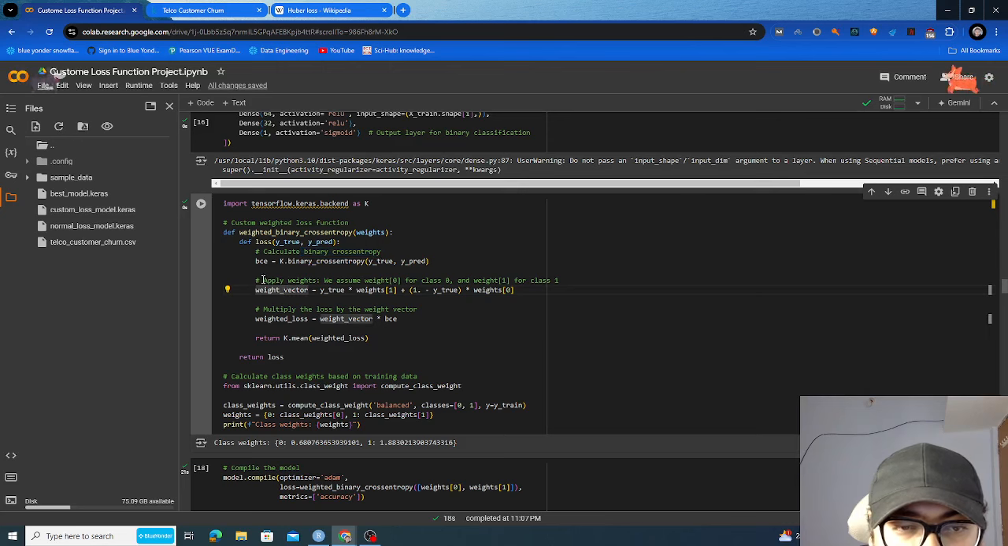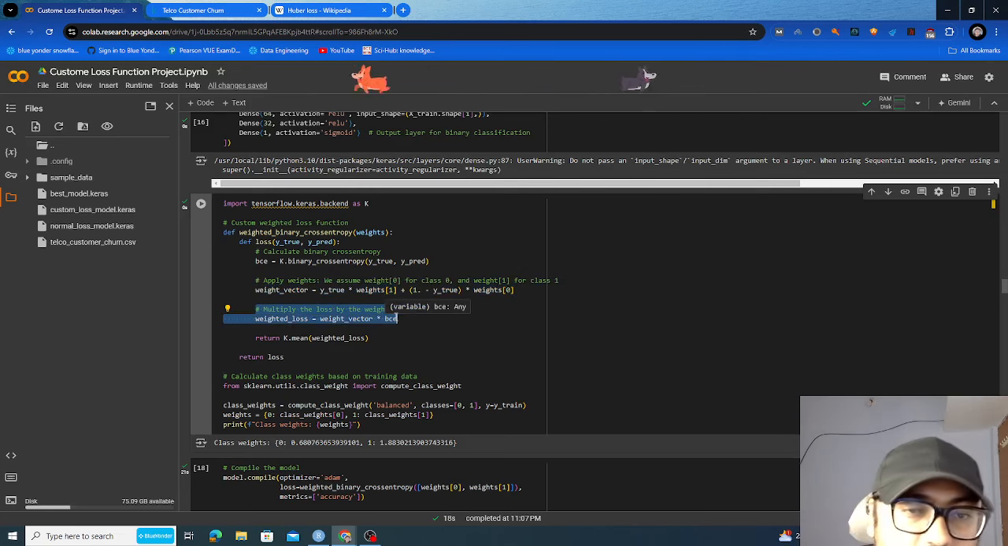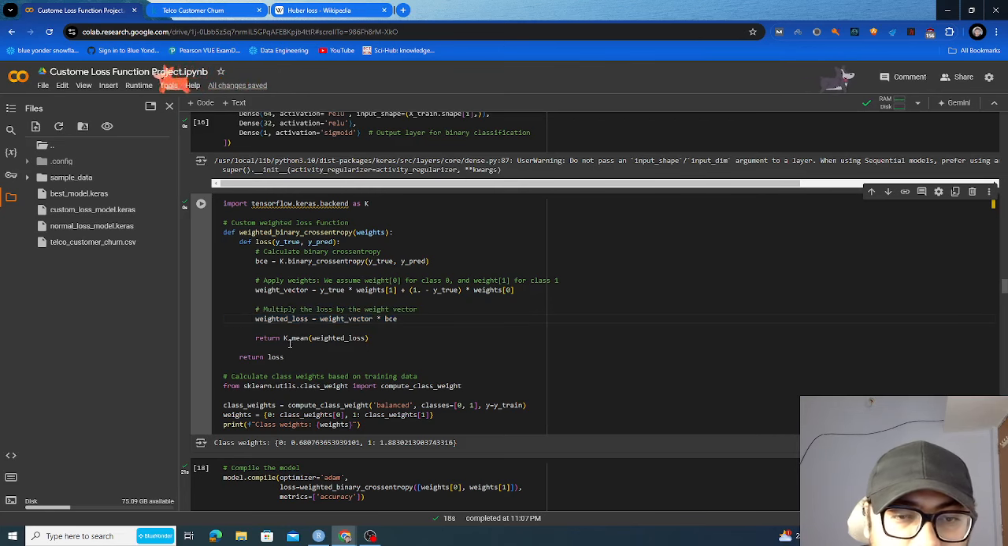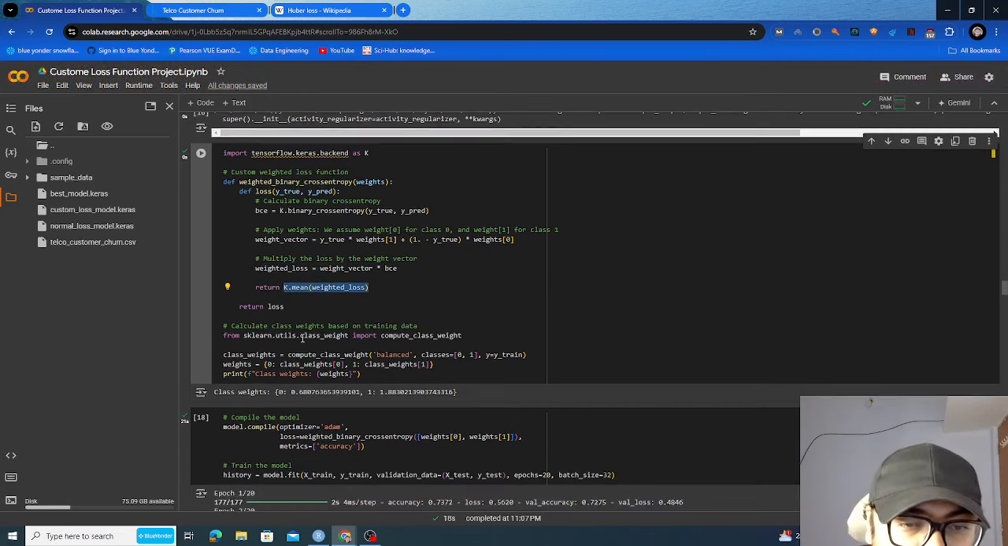So this is how you will define the weight vector. You have understood, right? This is how you are going to define the weight vector, and this is how you will multiply it with the binary cross entropy. So it creates another custom loss function, and once that is created, we are just returning the mean value of the loss. Okay, so this is what your whole loss function looks like.